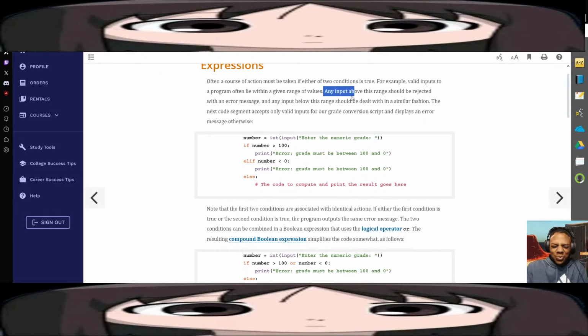When the input value is above this range, it should be rejected with an error message, and any input below this range should be dealt with in a similar fashion. The next code segment accepts only valid inputs for a grade conversion script. This might be the exact kind of thing we're going to be typing in a bit.